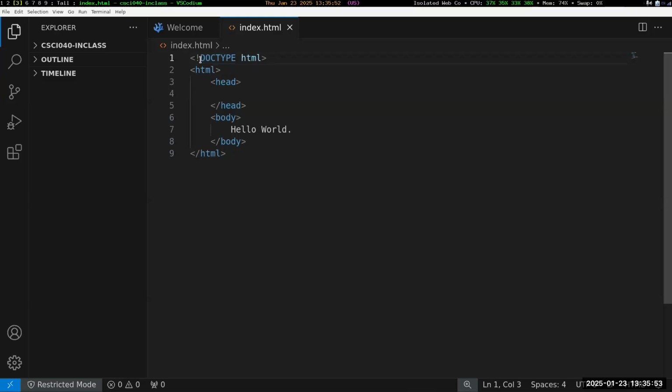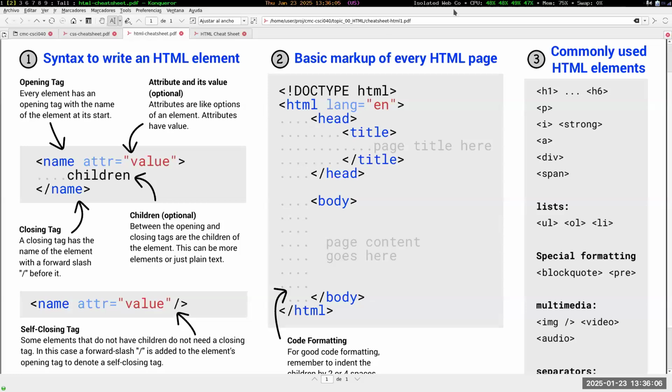Yeah, and what does the HTML tag do? It probably says here, making an HTML file, but isn't the whole thing an HTML file? Yeah, so this whole thing is an HTML file, it's just customary to have these parts inside of your HTML file.